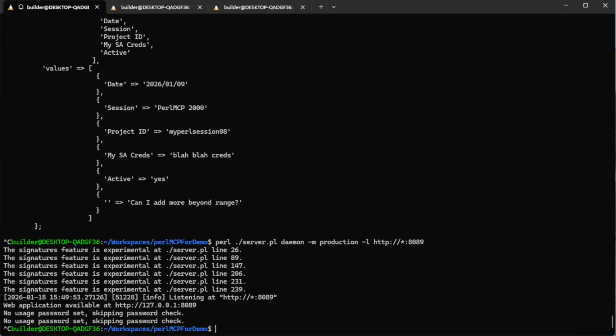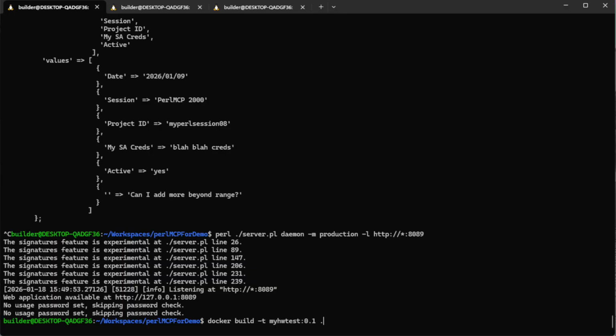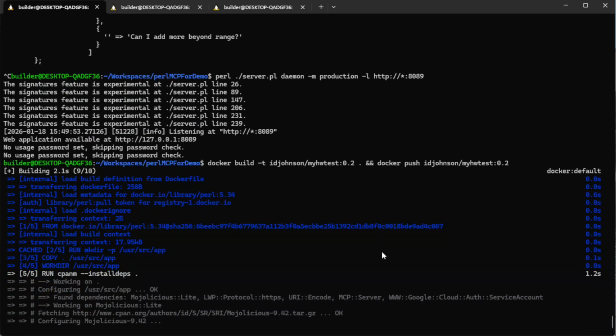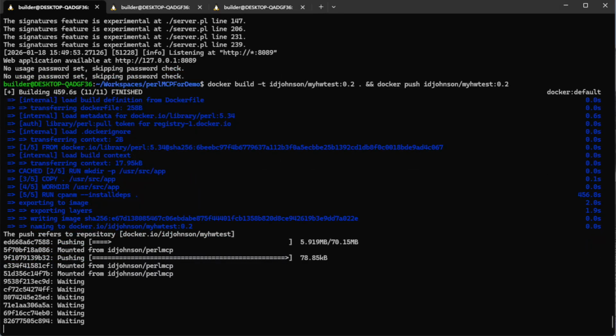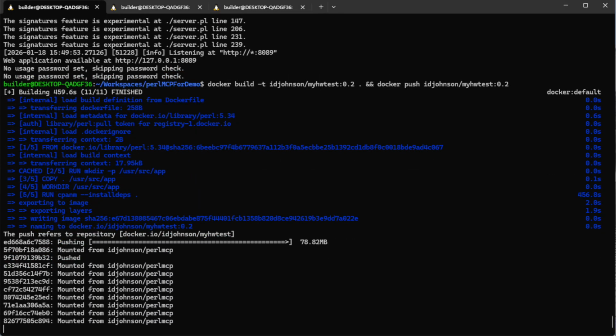And this time I'm gonna do a Docker build. But the only difference with my Docker build this time is I'm gonna go out to Dockerhub. ID Johnson, my hardware test 01, but this is gonna be 02. And Docker push that up to Dockerhub. So I expect this step to take a while, so I'll pause it. And now you can see it is pushing up to Dockerhub.